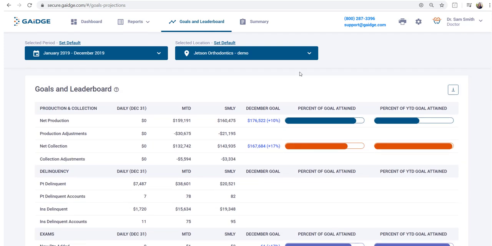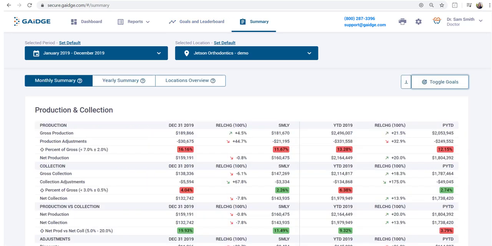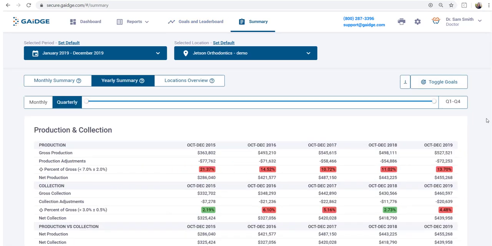The last tab in Gaidge is the Summary tab, where you're able to see how your practice has performed year over year. The data can be carved out by months or by quarters to give you a total practice view of financial and performance health.